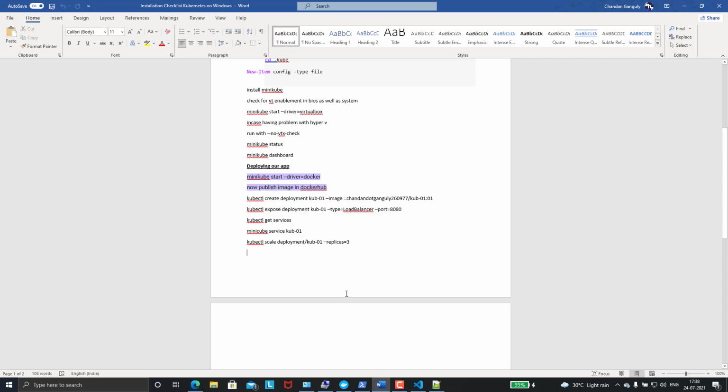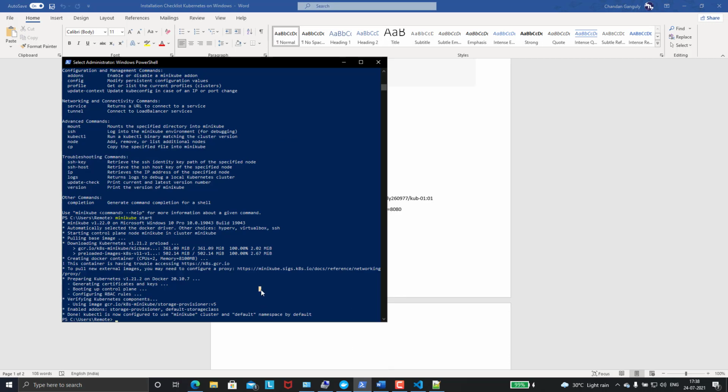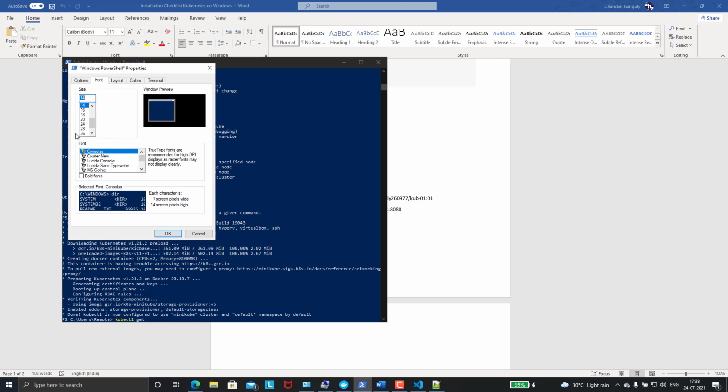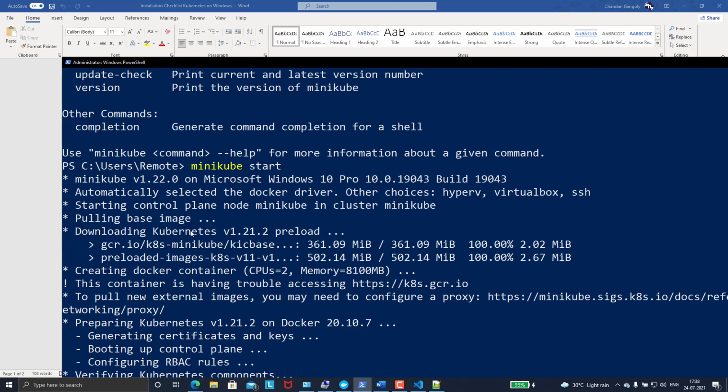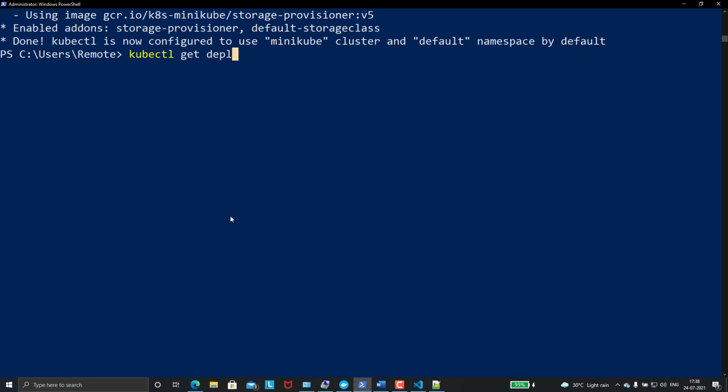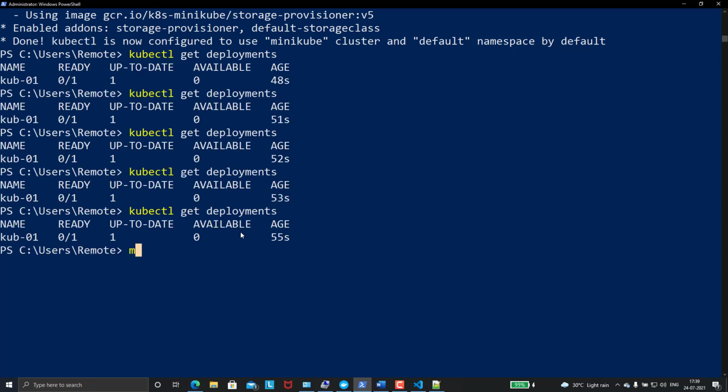So we created a deployment just to show what the output is. It is on the Kubernetes cluster right now with the image name. I'm just increasing the font a bit. So here we have started the Kubernetes cluster, after the deployment was done in the last screen.